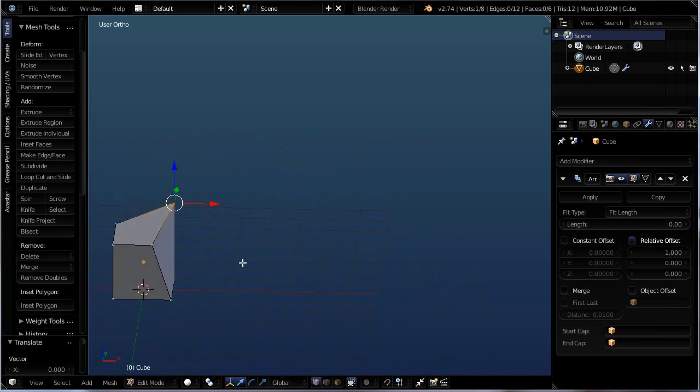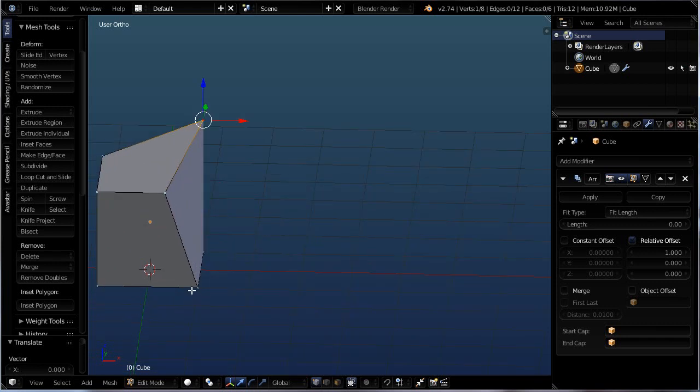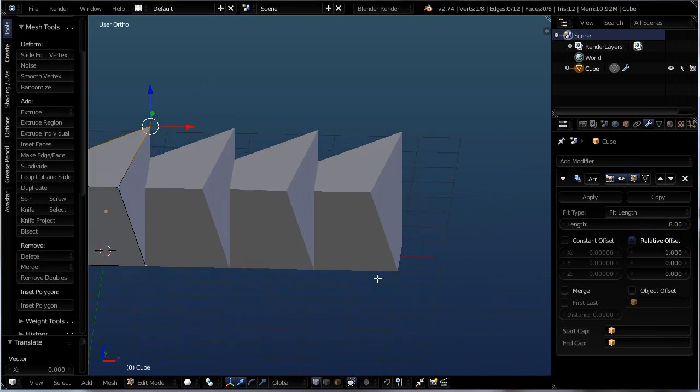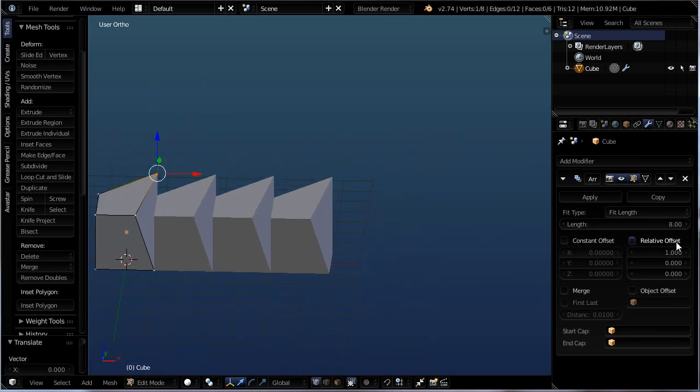So in the default size, this cube is 2 units by 2 by 2 in all directions. And you can kind of see that with the grid here. Here's a unit, and here's a unit, okay? So if I were to change this to 8 units, now it is 8 wide. If you count the little grid squares there, there's 8 of them. So you can fit this by length.